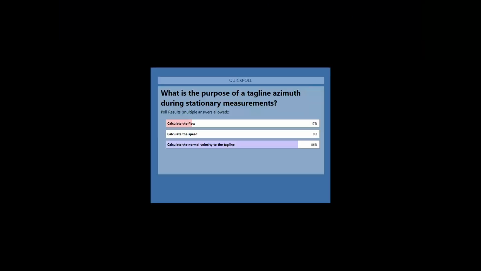Just give a few more seconds for the audience to respond. The responses seem to be fairly unanimous. All right, allow me to share the results. It looks like the majority of our audience responded with calculate the normal velocity to the tagline. This was followed by calculate the flow, and no one responded with calculate the speed. So Daniel, what is the correct answer to this question?